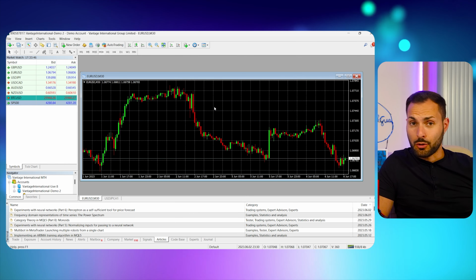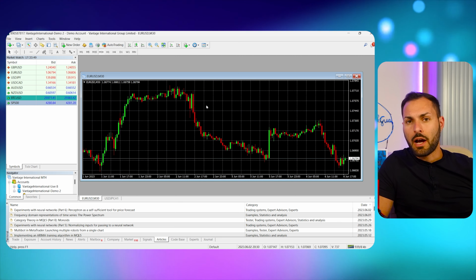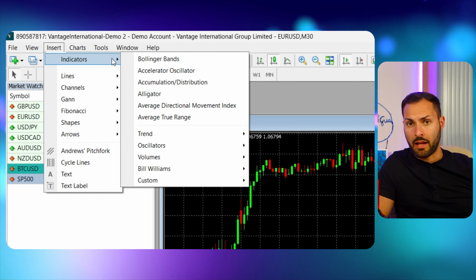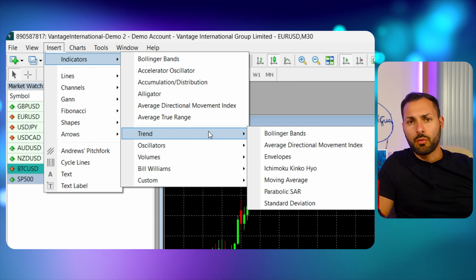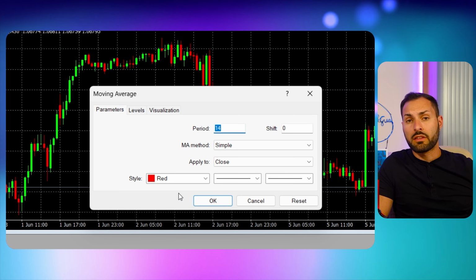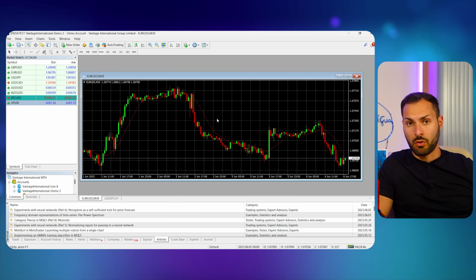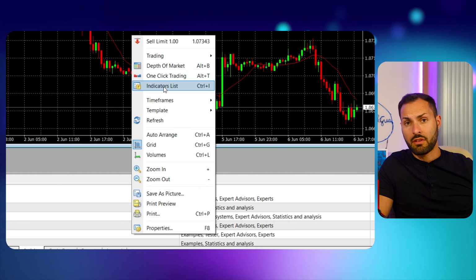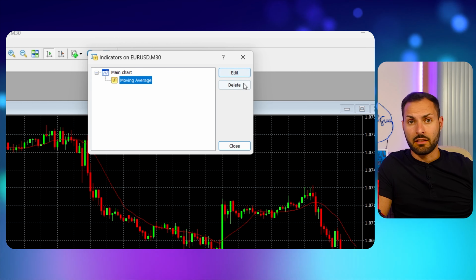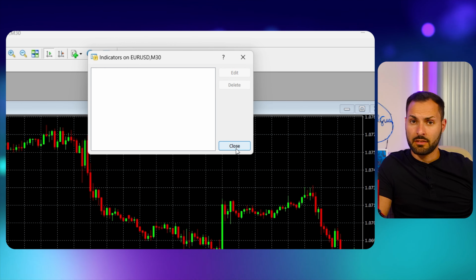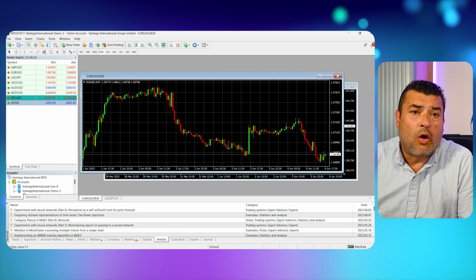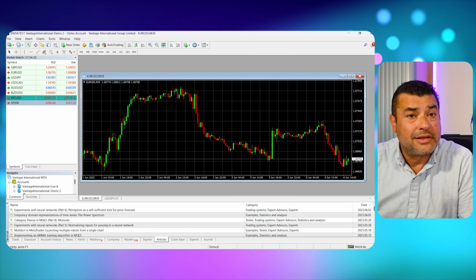How can you add indicators to your chart? It's quite simple. Click on the chart to which you want to add an indicator, then navigate to Insert at the top of the platform, followed by Indicators. You will be presented with a list of different indicators that can be added to your charts. To alter the setting of an indicator or remove it from your chart, right-click on the chart and navigate to Indicator List. Then select the indicator you want to modify and either edit the setting or delete it entirely from the chart.